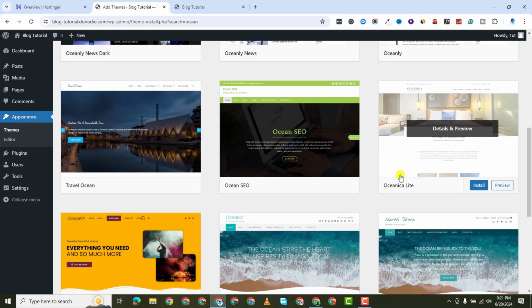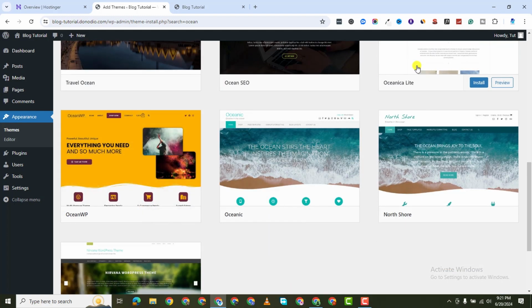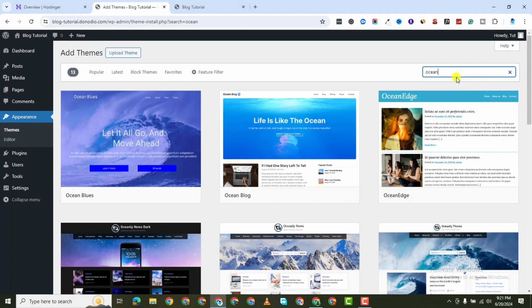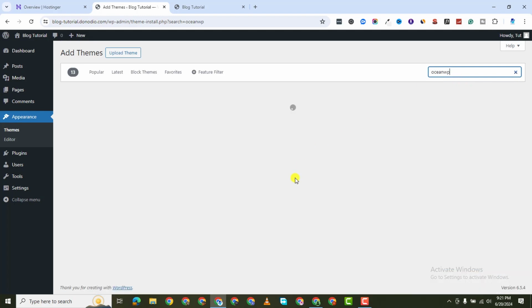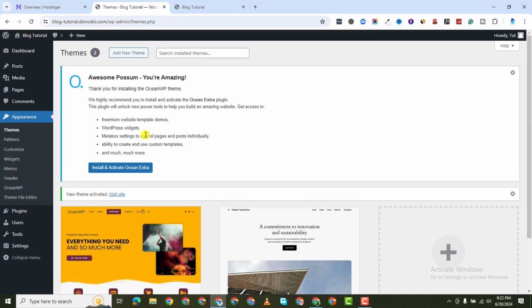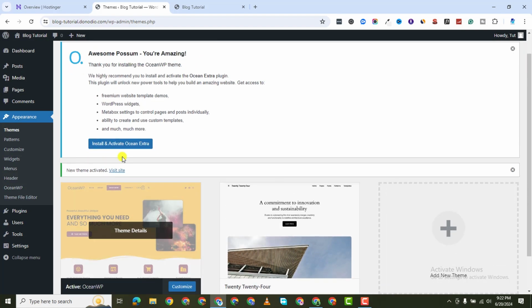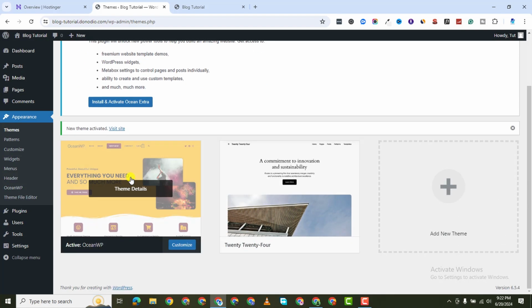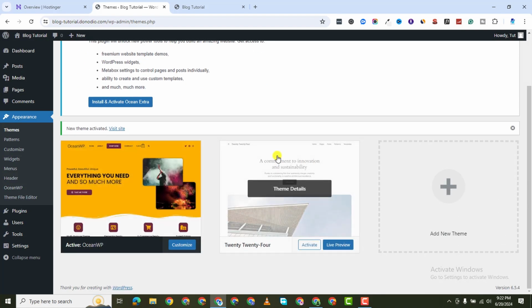Ocean Blues. No, this is not what we want. This is what we are looking for. You could just write here, Ocean WP. Yes, this is it. Install. It's installing. Now that it is installed, let's go ahead and activate it. It's activated and it's asking us to install and activate Ocean Extra. Yes, we are going to do that, but not here.